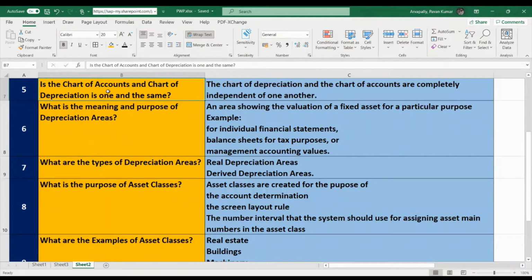Is chart of accounts and chart of depreciation one and the same? The answer is no. The chart of depreciation and chart of accounts are completely independent of one another. Chart of accounts is a combination of GL accounts, general ledger accounts. Chart of depreciation is relevant for asset accounting.